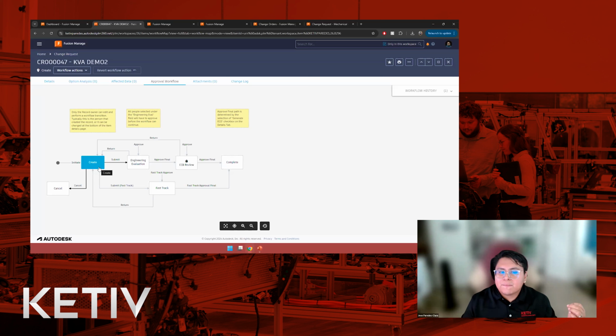We just saved it for the first time. It puts it in create to make sure that you are giving all the information that is required, right? So as much information as you want, you can go ahead and put it in create. Once all the information is available for evaluation, you can go ahead and submit it into the next stage. So this is stage 1, engineering evaluation.